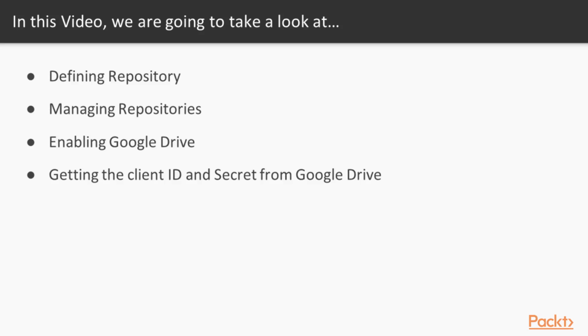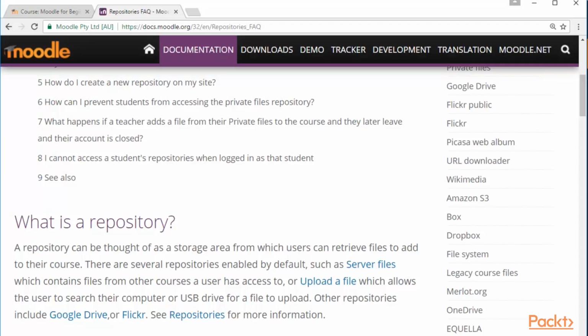In this video, we're going to take a look at defining a repository, managing repository, enabling Google Drive, getting the client ID and secret from Google Drive. First of all, we will define a repository. The repository can be thought of as a storage area from which users can retrieve files to add to their course.